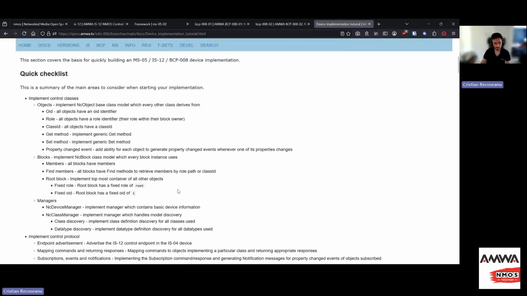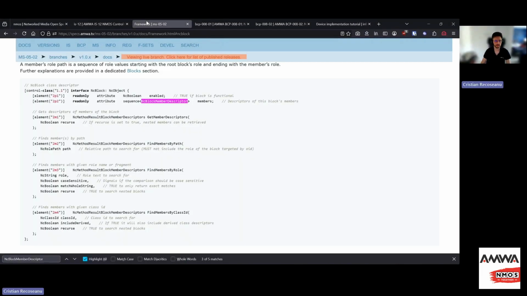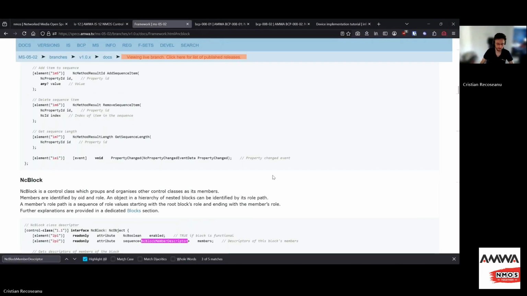Then we need to talk a bit about managers. Managers are very specific classes and they're singletons. So you can only have one of them in the root block. And they handle things about, for example, device manager implements basic device information like firmware versions and product versions and product names and that kind of stuff. And then the class manager implements the discovery means, so how you discover classes and data types of anything that you use in that device. So we're going to look at that briefly here in the framework.